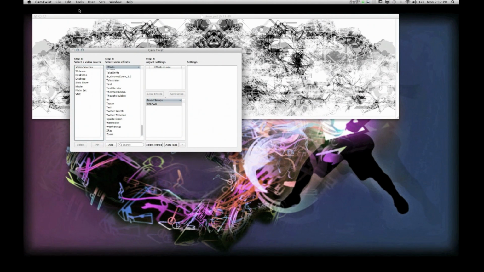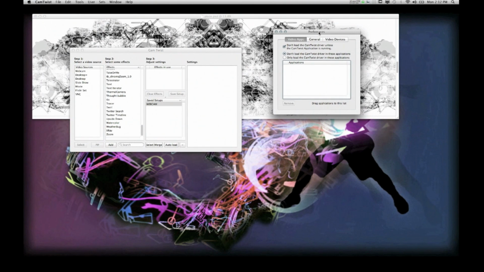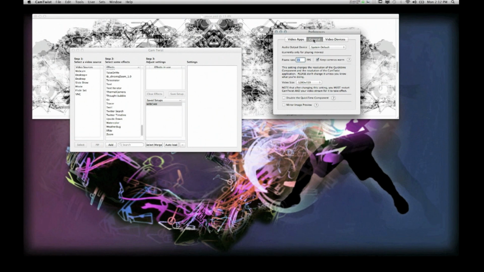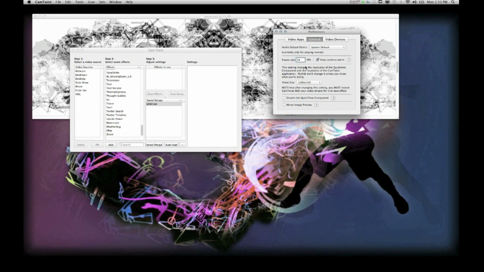Let's see. So we're going to start off by going up to our preferences, and we're going to change a few of these preferences so that we can get a better result with our footage, with our projections, with our event, with our capture. So, I'm going to go into the Generals tab and I'm going to set the frame rate to 24. 24 is the frame rate used in most productions in Hollywood.